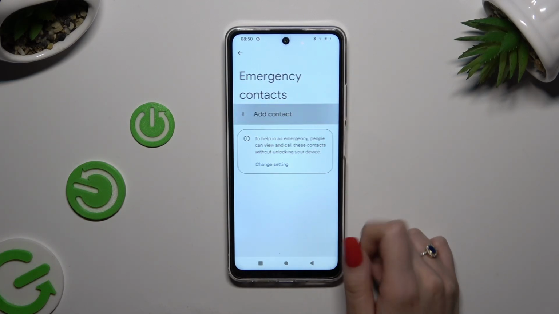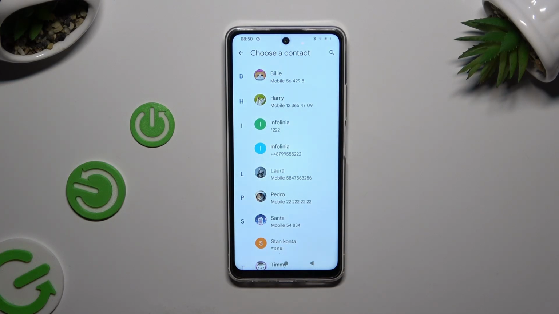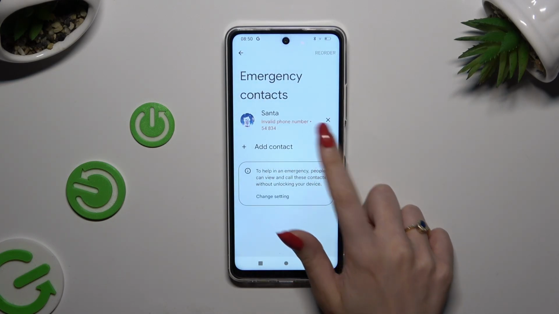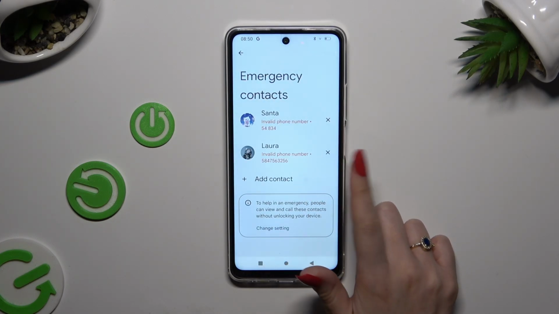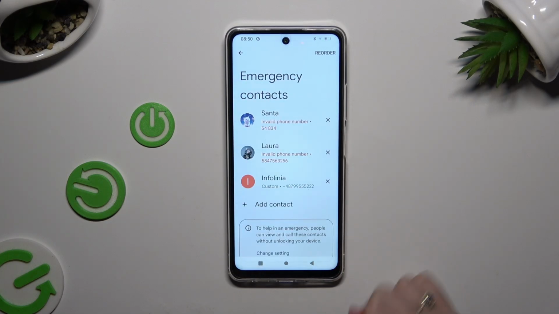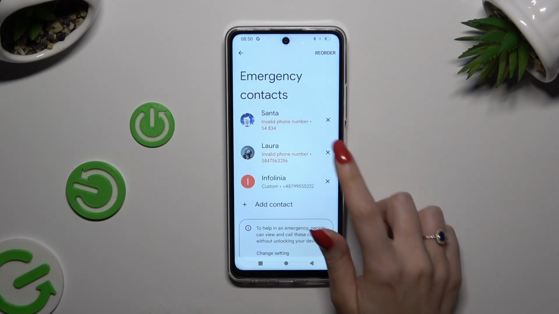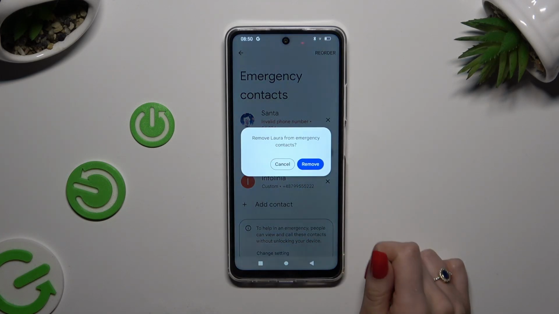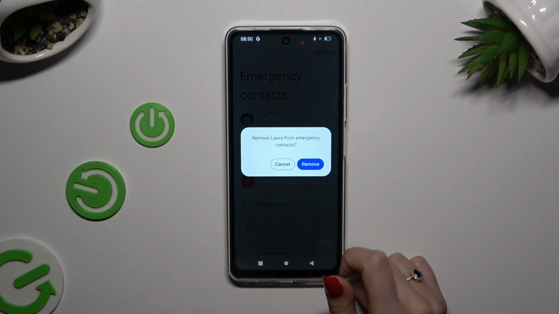Select Add Contact and click on the one that you wish to set up. Then do exactly the same with all the other ones you need. If you want to delete one of them, use this X next to the chosen one and tap on Remove.